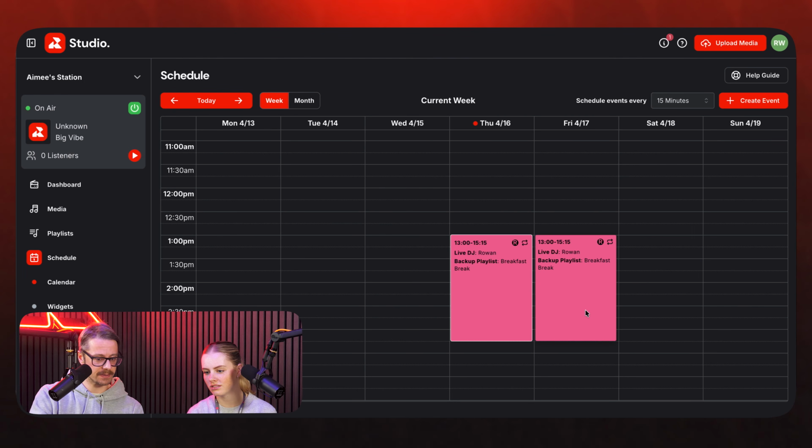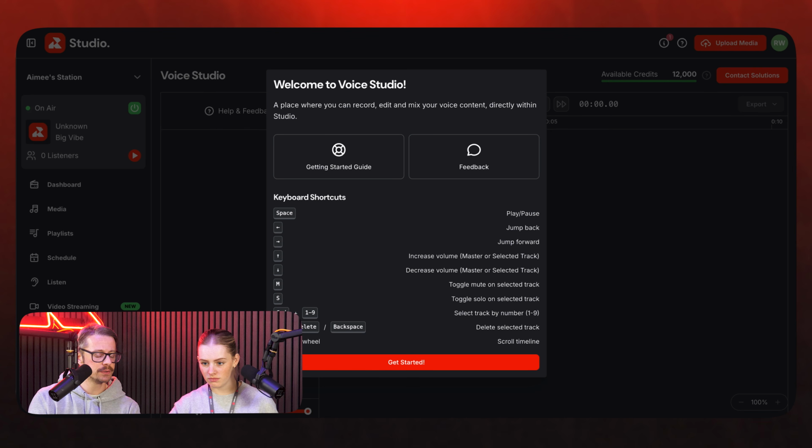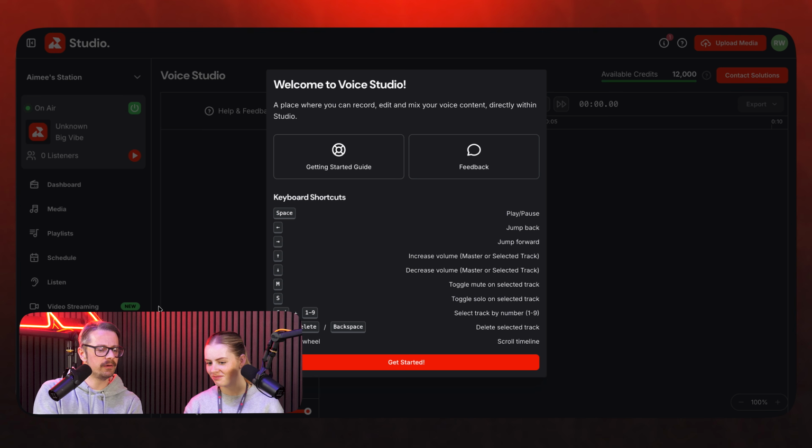Now, a couple of extra things again. I'm not going to go too much into the weeds of advanced features, but a couple to point out. We have a feature called Voice Studio. So if you click on where it says Voice Studio on the left. Voice Studio is, have you used anything like GarageBand or Audacity or Adobe Audition? I've used GarageBand before. Yeah, so this is kind of like our version of what GarageBand is, a digital audio workspace. And this is arguably a simplified version of it.